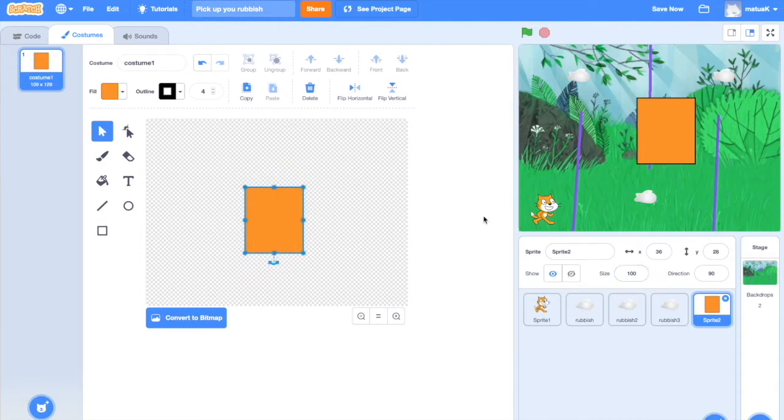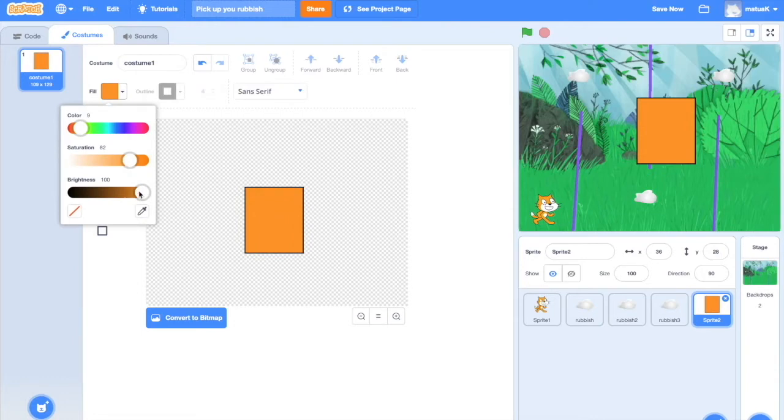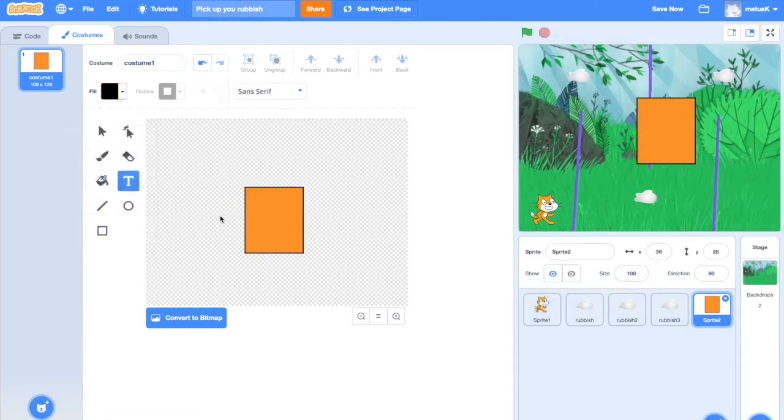Now, perfect, we've got a nice rectangular rubbish bin, but I want some text in there. So I'm going to click on this text button here. I'm going to change the fill to black. And I'm going to click right here. And then I'm going to type in the word bin. Now, I'm going to click the mouse arrow tool, and I'm going to drag that into the center. You can even make it a bit bigger if you want by dragging the corners.